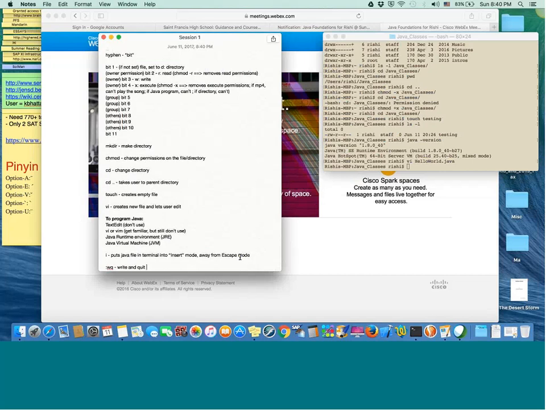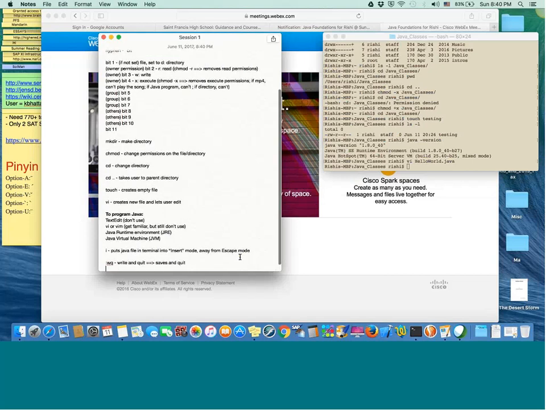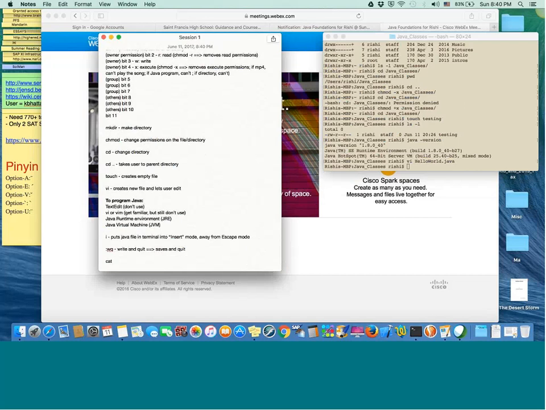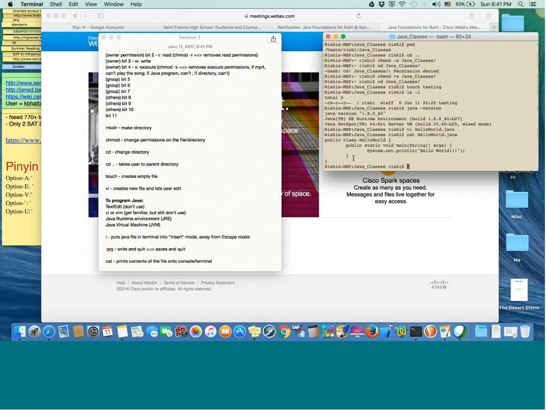And you can actually see the details of the file using a command called cat. Cat will just print the contents of the file on your terminal or console. So cat hello world.java and hit enter. Now you can see the program.